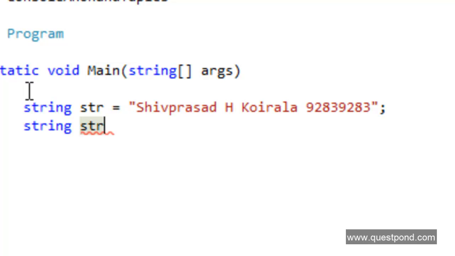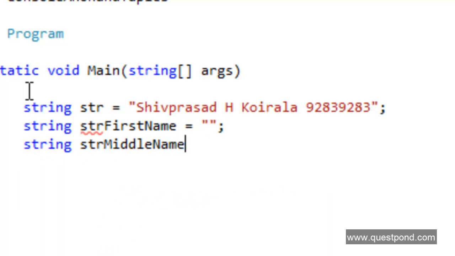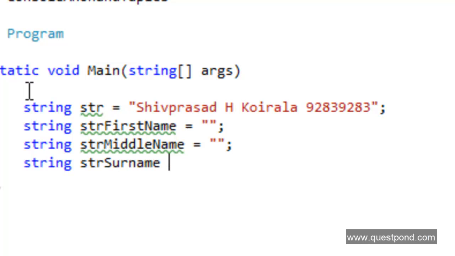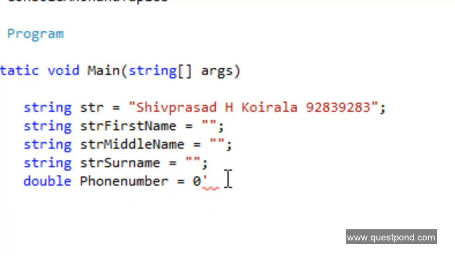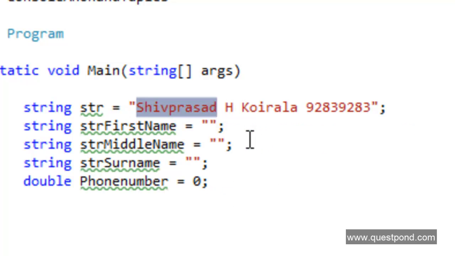So probably we'll say str first name, then we have str middle name, and then we have str surname, and then we have phone number. I'll take this as numeric for now. So what we would like to really do is parse this data and push this data into these individual variables.